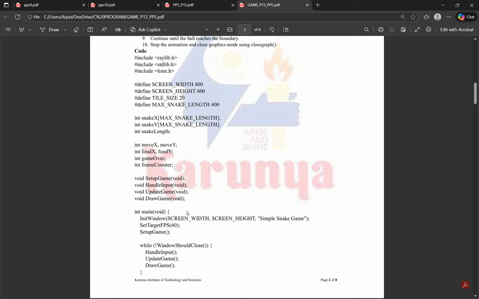SetupGame seeds the random number generator, sets the initial snake length to 3, places the snake roughly at the center of the grid, sets the initial direction, clears the game over flag, and randomly positions the first food tile inside the screen boundaries using a modulo with the screen dimensions and the tile size.